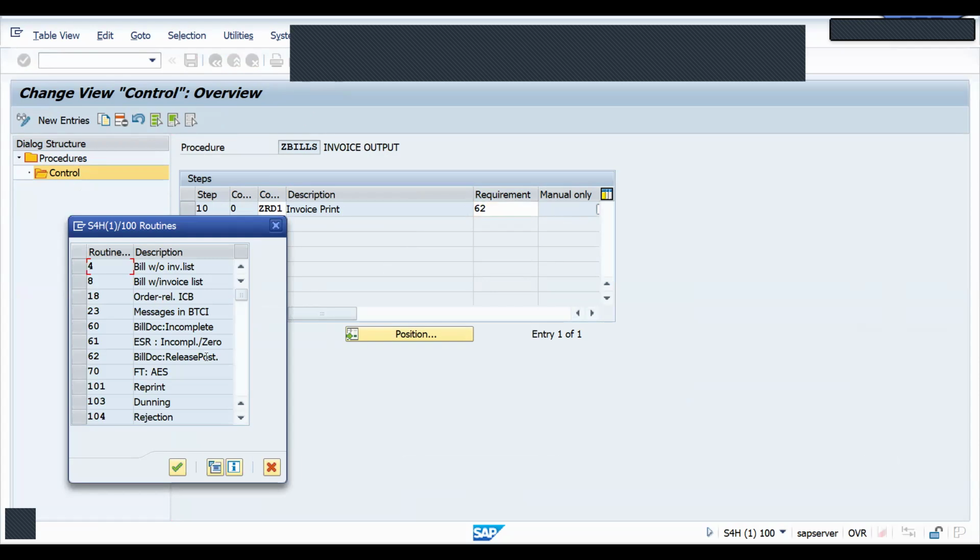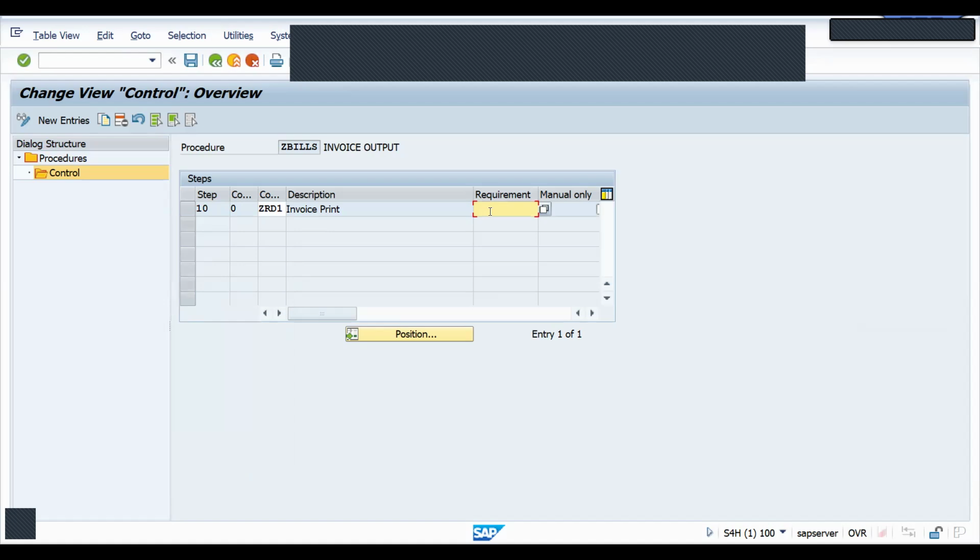A few other things will be there, like dunning, intercompany related billing, billing with invoice list. Let me check. If a billing document is incomplete also, you can check this one. It will not generate. You can try on your own. I cannot do everything. Okay, let's take out this.